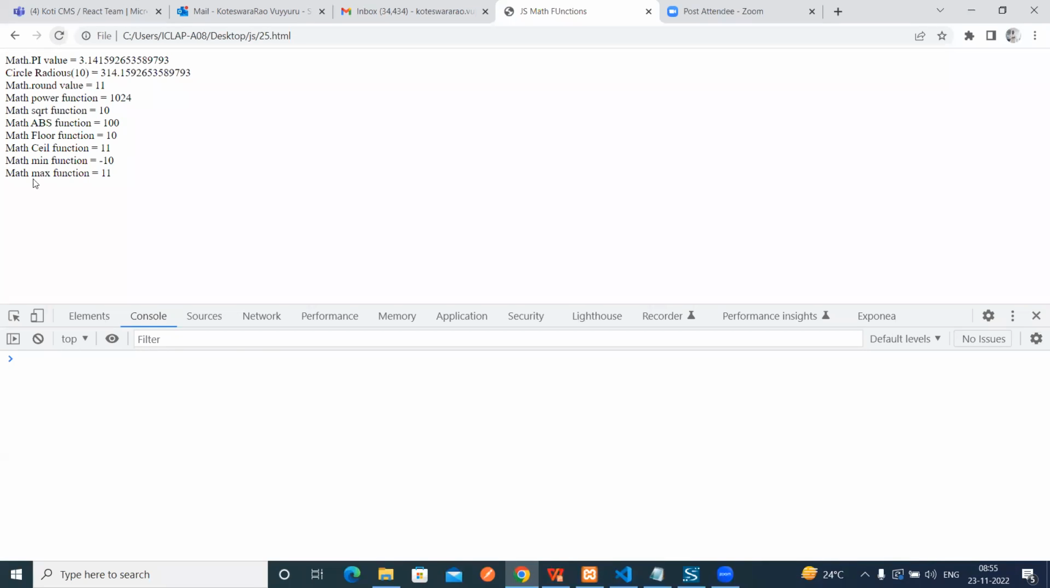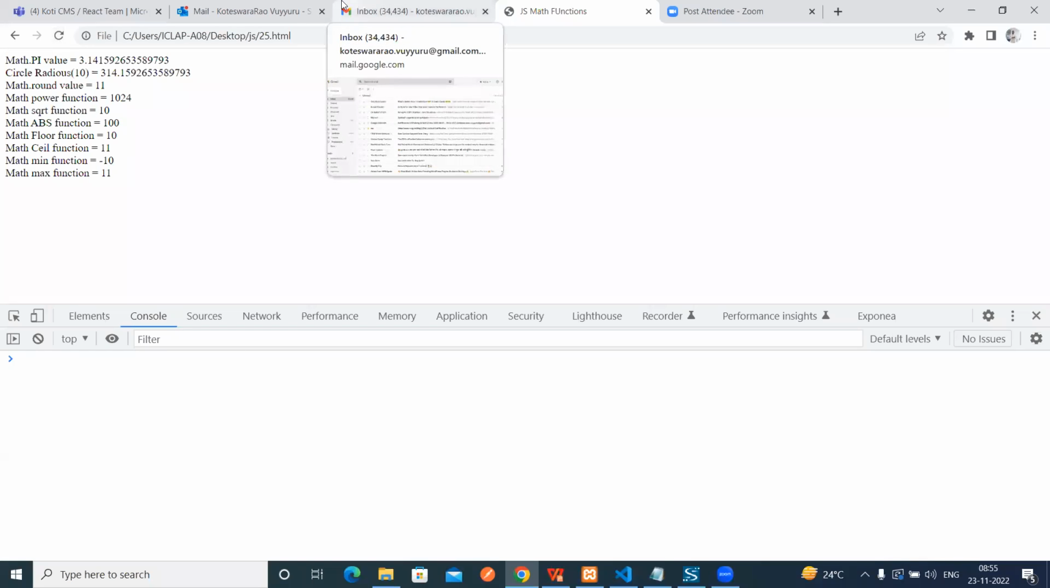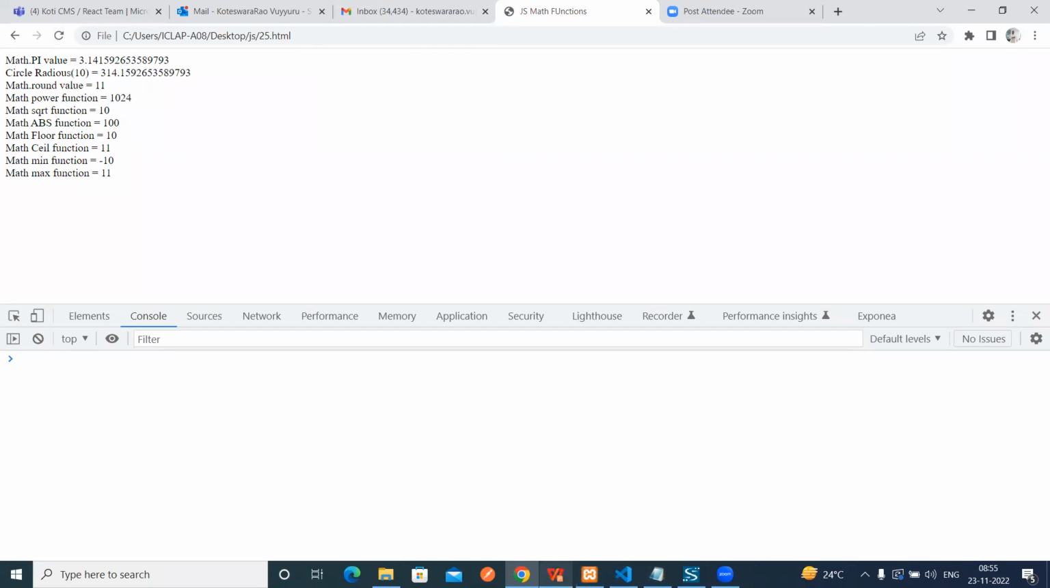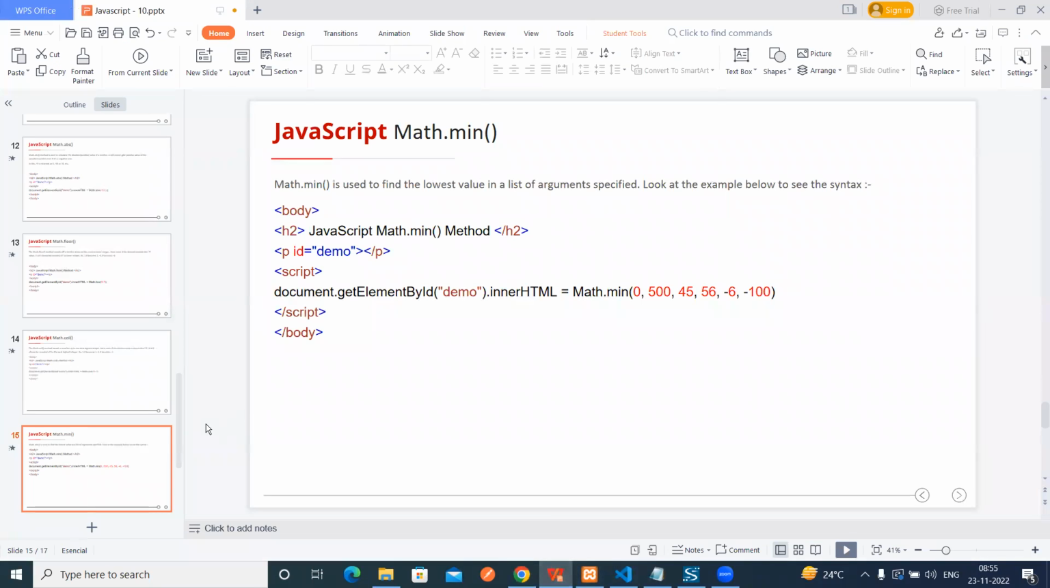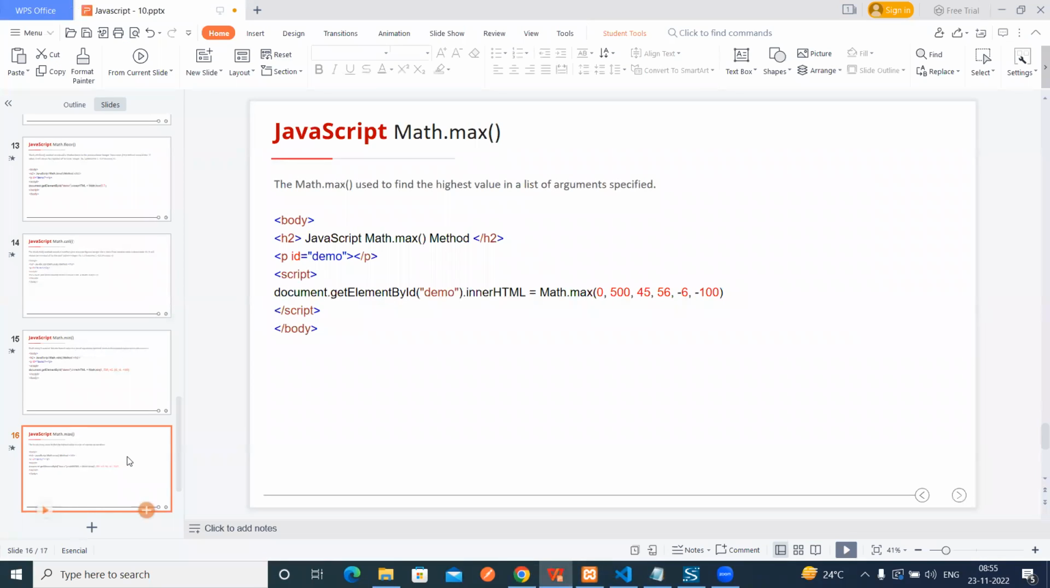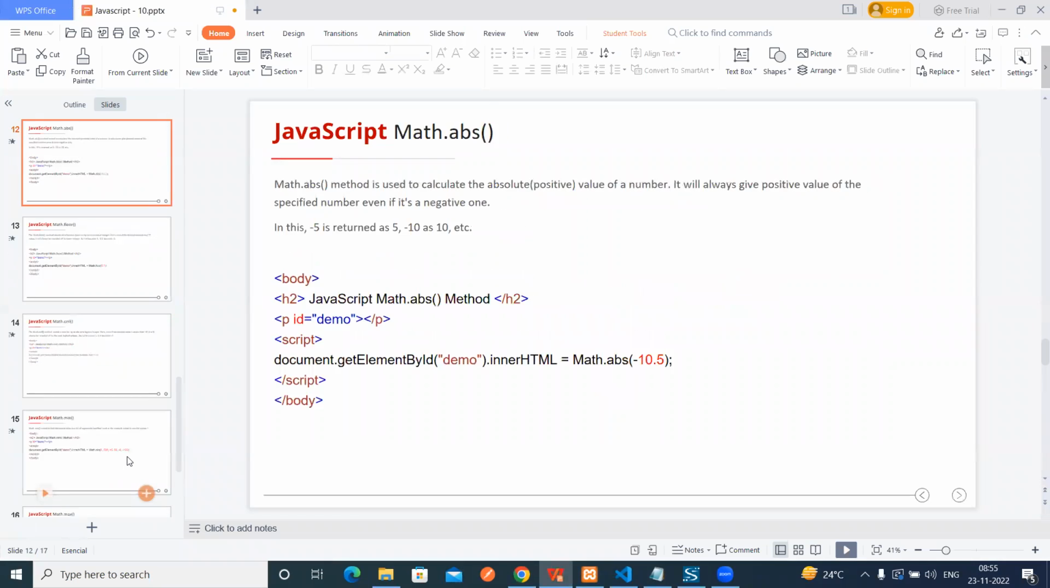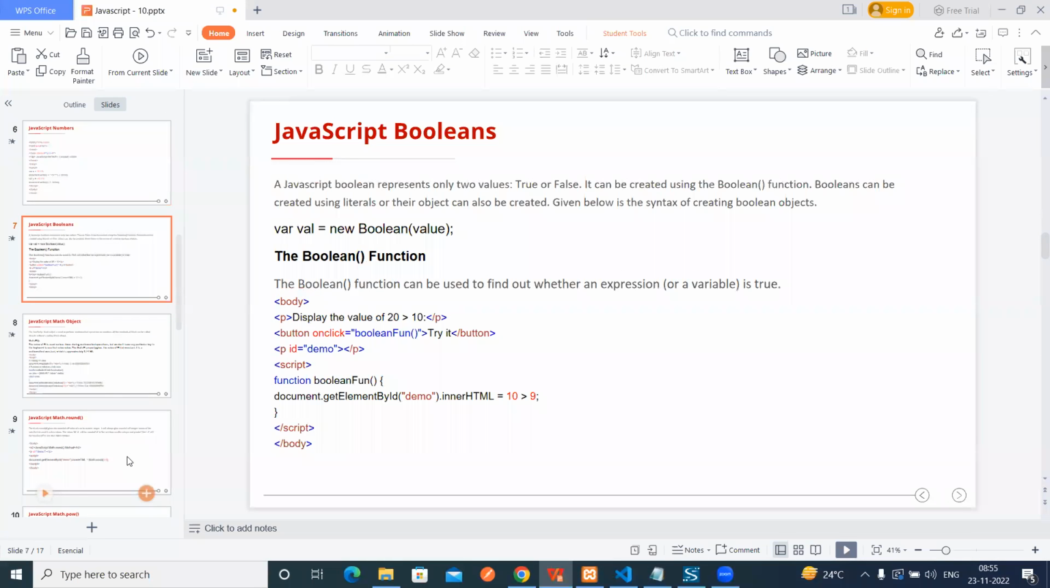We will get the 11 now. To find out the minimum value, we have to use Math.min. To find out the max value, we have to use the Math.max method. So these are the math functions.